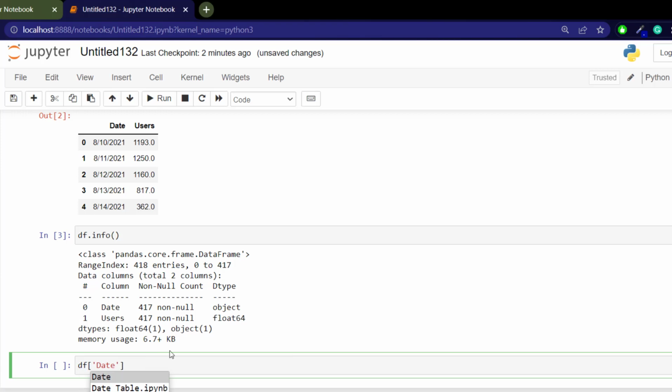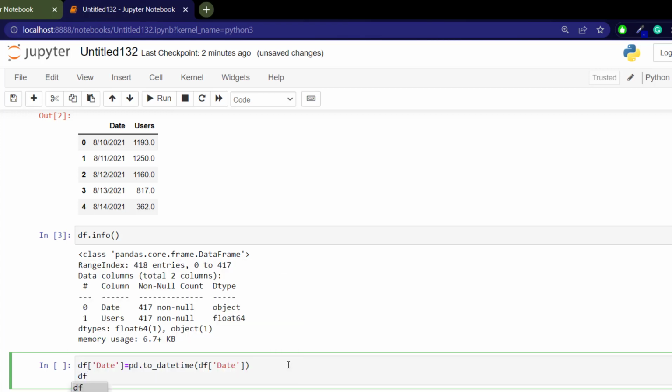So we can see we need to change the date from an object to a date, and we can do that with to_datetime from the pandas variable, and then we just run that, and that will change that to the datetime.